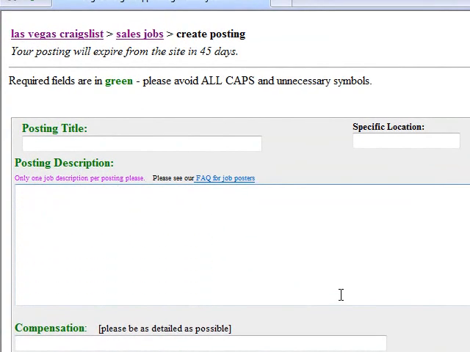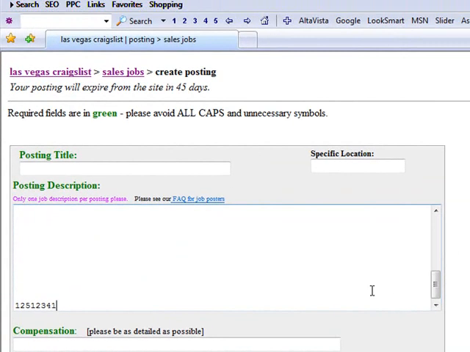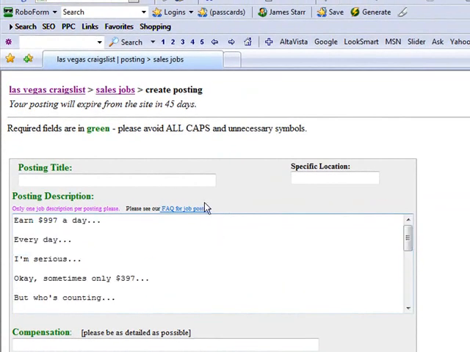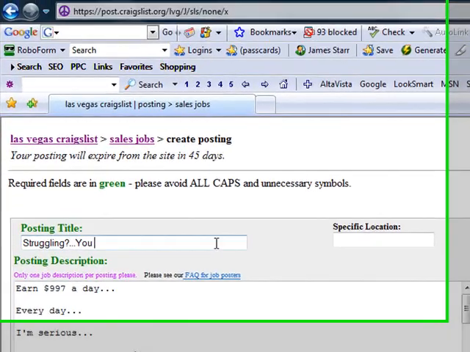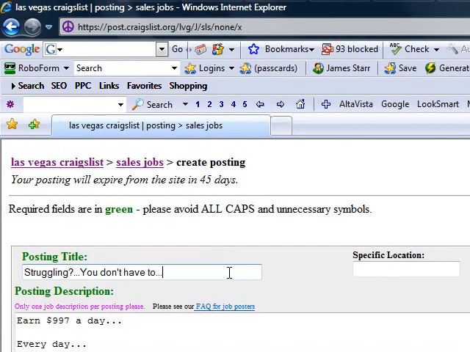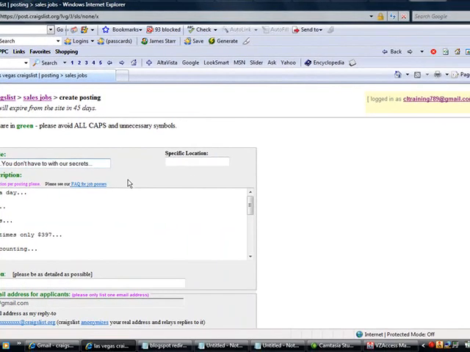What I'm also going to do, and I'm going to show you another answer to this a little bit later, but I'm just going to put a random number in here because otherwise Craigslist might mark it as a duplicate ad. So I'm going to do the same thing here. Struggling? You don't have to. With our secrets. And an ellipsis.